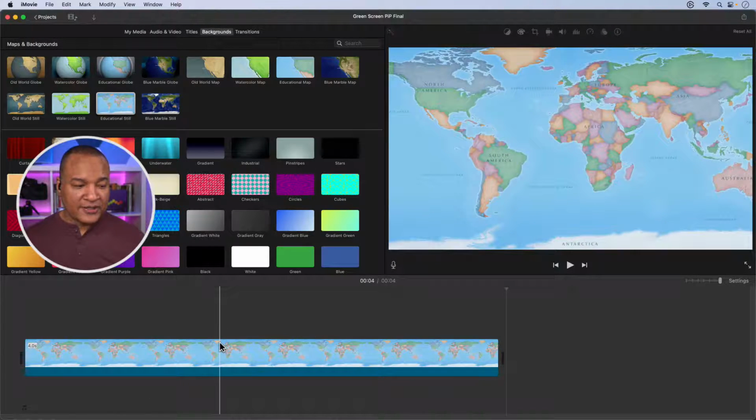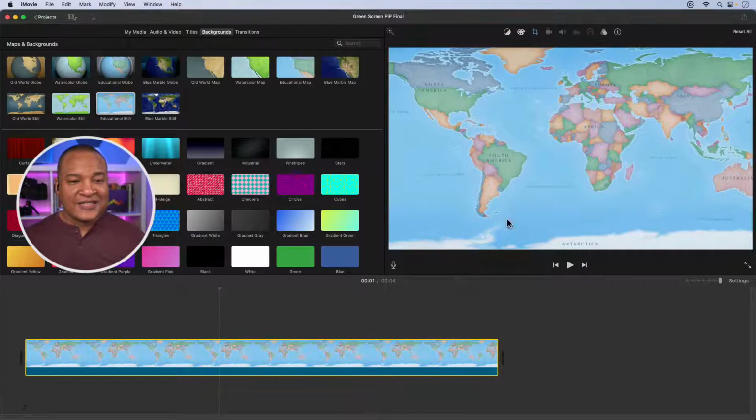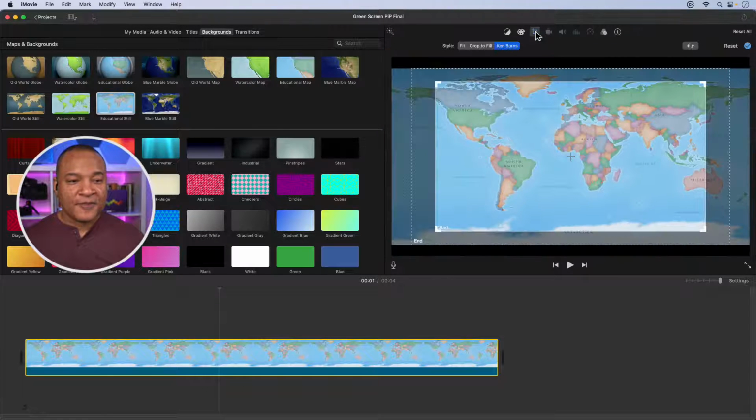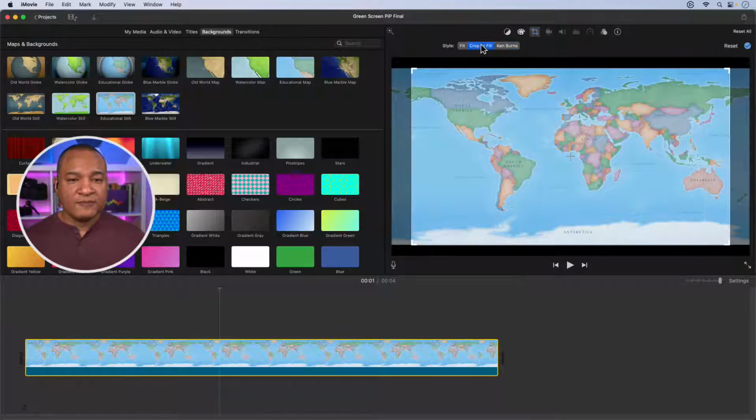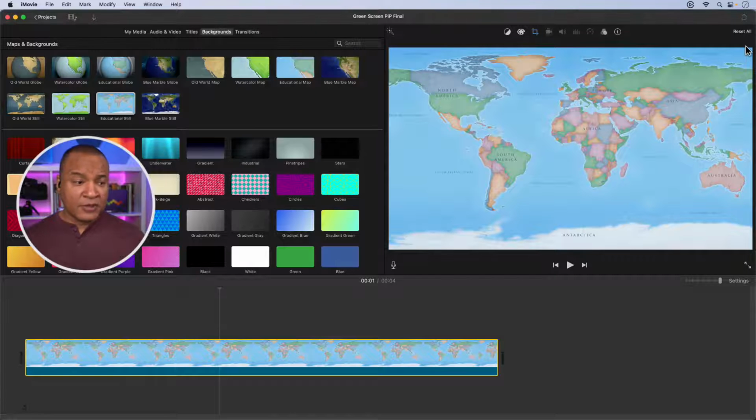And there's that Ken Burns thing again. So in this case, I'm going to go up here and select crop to fill because you can see these black bars. The aspect ratio of this map is off from the video that I want to create. So I'm going to go crop to fill, and it just crops it there, and that's fine. Gets rid of the black bars. All right, so here's the map.